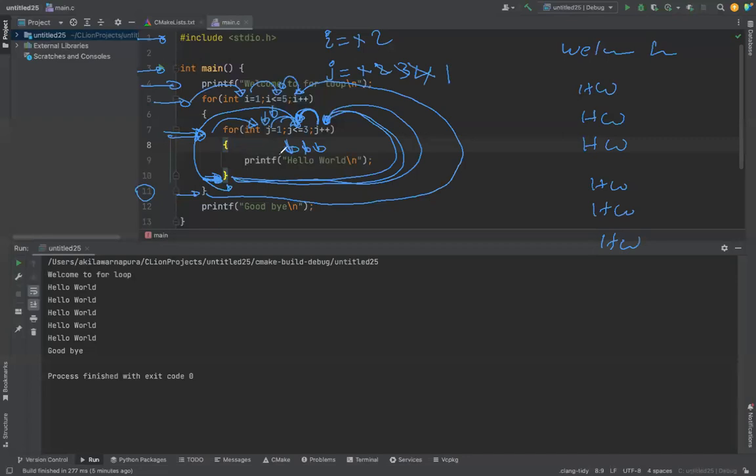In the first iteration of the outer loop, the inner for loop prints hello world 3 times. That means when i is 1, the inner for loop prints 3 times. When i is 2 also, again it prints hello world 3 times. Likewise, when i is 3, again 3 times. When i is 4, again 3 times. These are the i values: 1, 2, 3, 4.